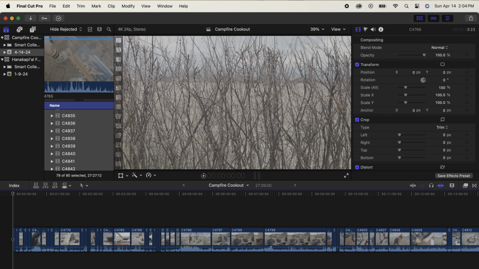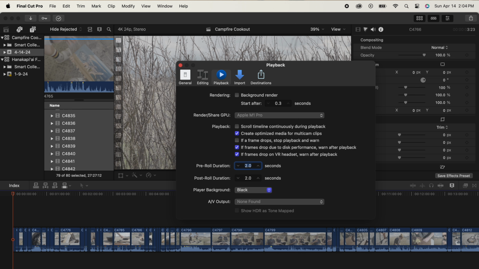Before we continue, let's turn off background rendering, which for me is already turned off, but this is how you would do it. You would hit Command-comma, navigate to playback, which we're on, and then uncheck the background render box. Mine is unchecked. This is so essential. This really cuts back on how much space fills up.